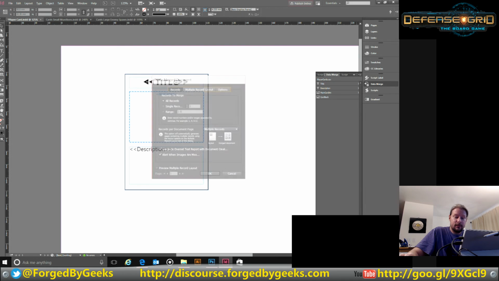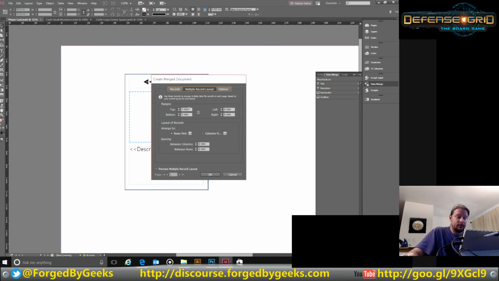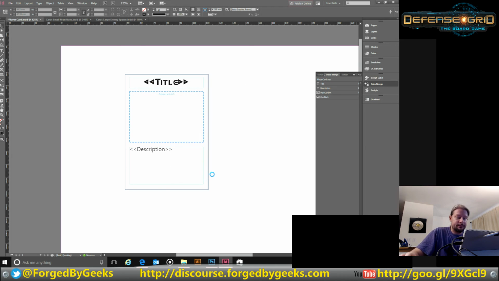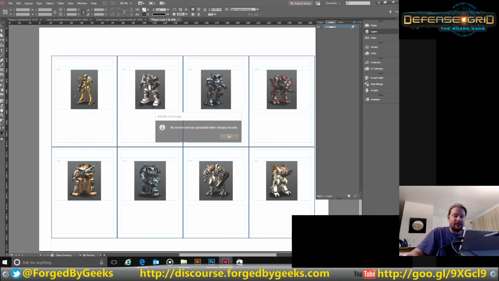Now I go in here, data merge, multi-record layout. Let's do top at the 27.4 millimeters and the left at the 12 millimeters. This will be remembered, by the way, once you save the file. If you don't save the file, it won't be.